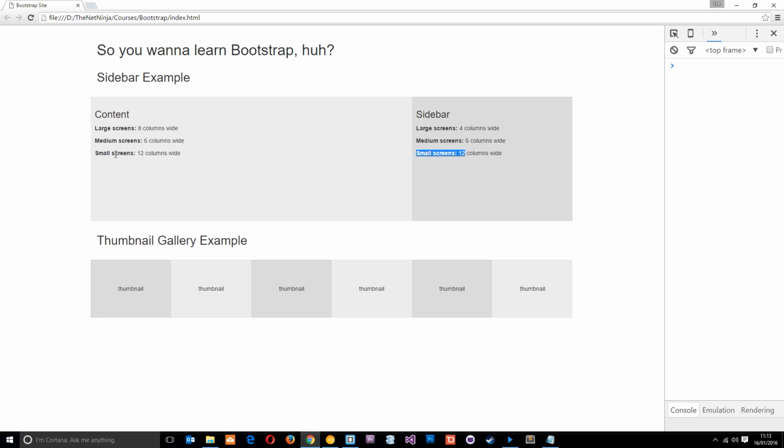And then when it gets to small screens, because we're kind of running out of room, screen real estate, what I want to happen is the content to take up the full width, which is 12 columns wide, and the sidebar to take up 12 columns in width as well. Alright, so let's just have a look at that in action.